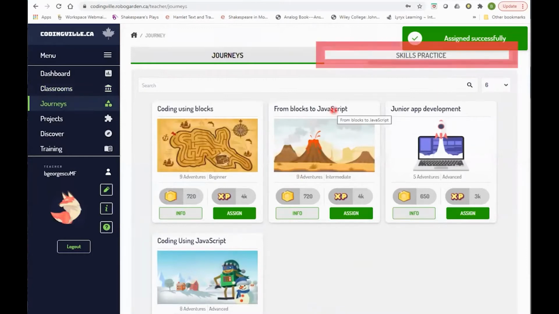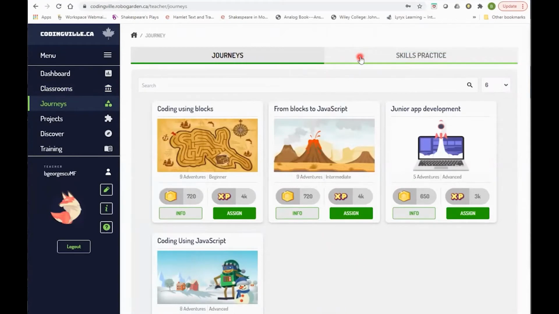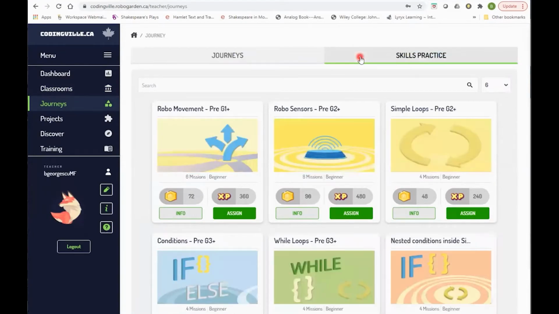We can also assign Skills Practice under this tab to assess where each student is at. You might have kids at different levels and try to achieve the same readiness level before the journeys. This is a great way to balance different learning styles and skill levels.